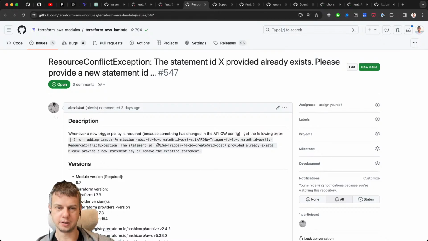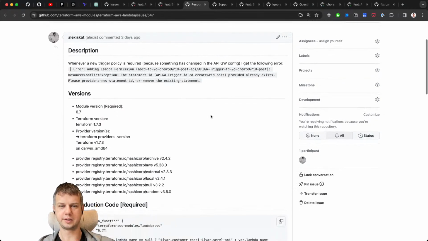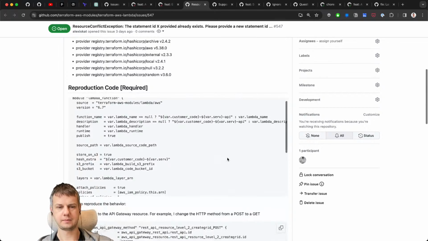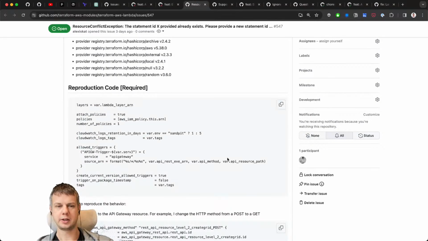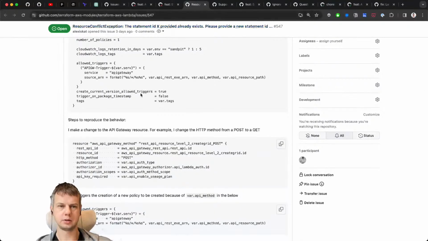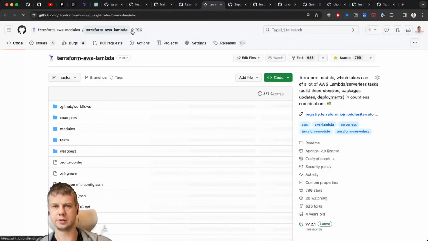The statement ID provided already exists. Please provide a new statement ID or remove the existing statement ID. Which resource was it even? A Lambda permission. Okay. Yes, in Lambda permission you can do, let's see. In Lambda permission, I'm pretty sure you can provide your own seed.